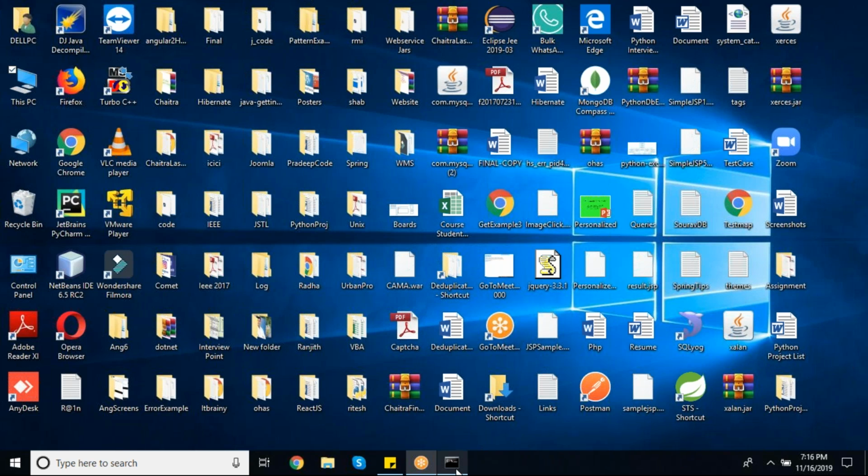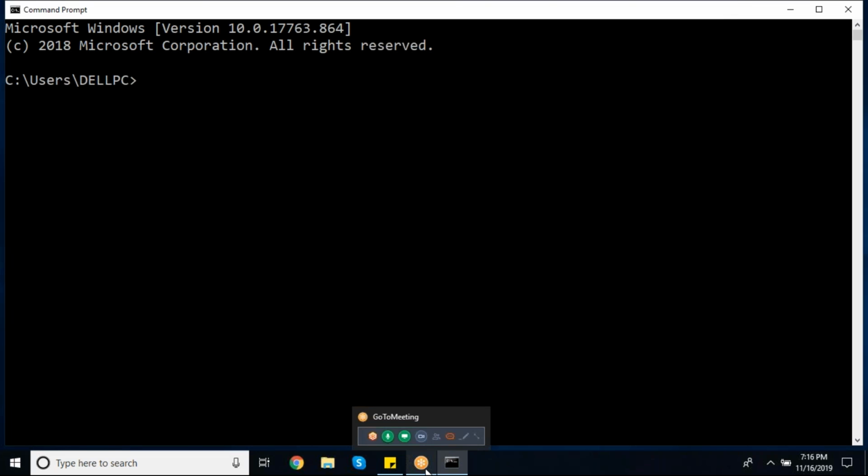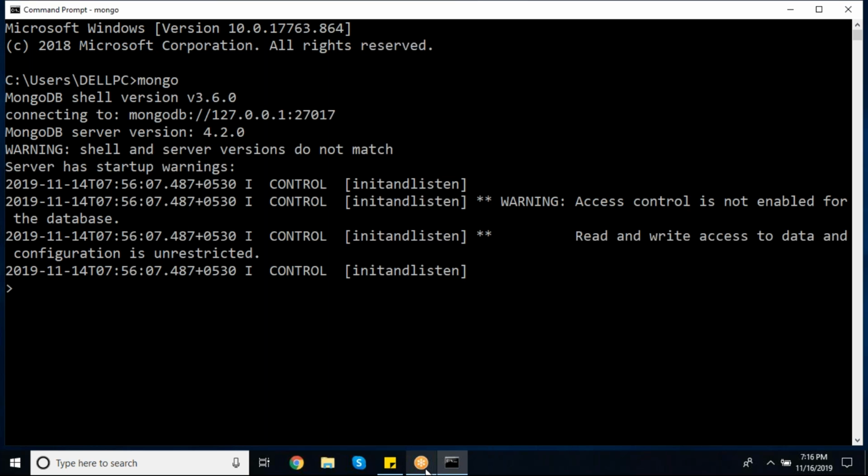Go to command prompt, any drive, not an issue. Type mongo. This gets started. Your MongoDB will get started. And you can check it out. MongoDB shell version is different, and MongoDB server version is 4.2. It is running in my machine with the port address 27017.